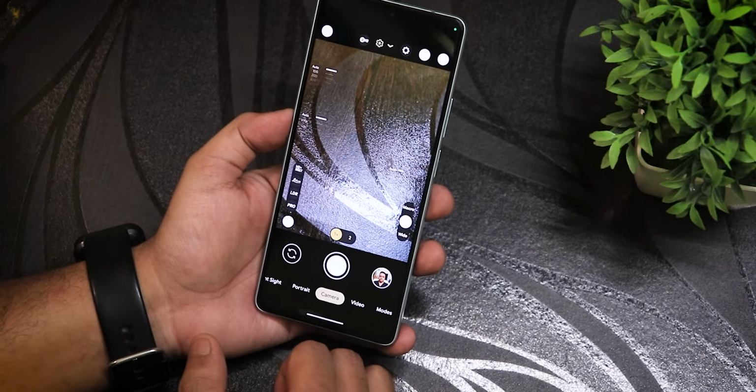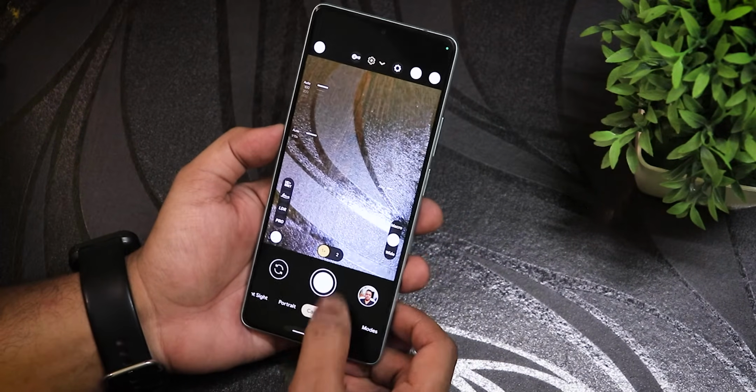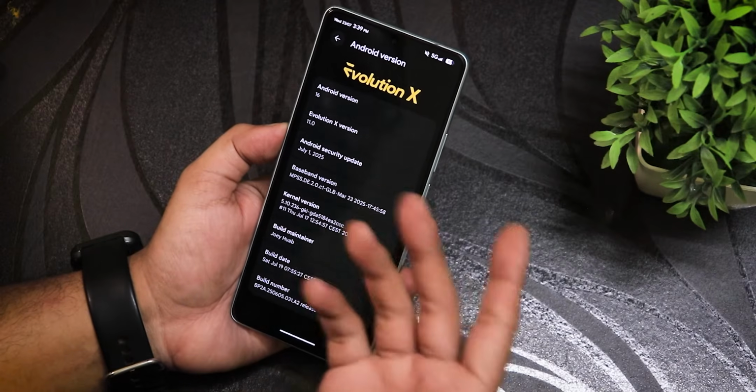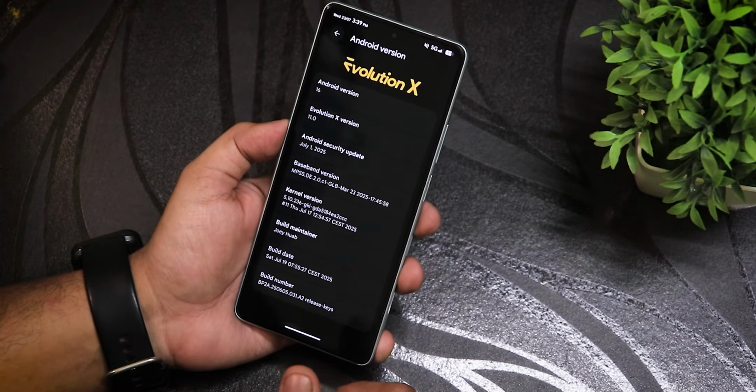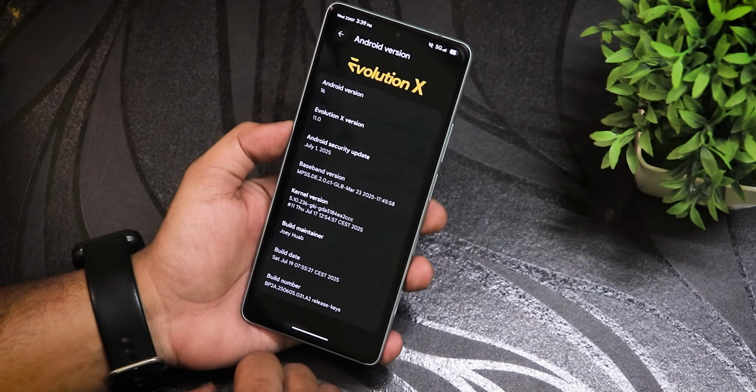This is the GCam that you can actually use with Android 16 ROMs. By the way, I have been using the Evolution X ROM with Android 16, and here we have the July 1st 2025 security patch. This is the 19th July 2025 build.